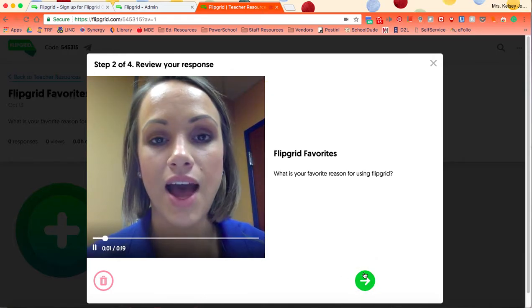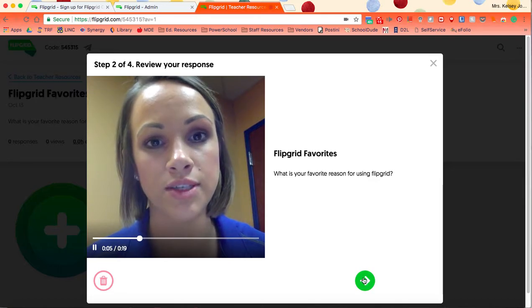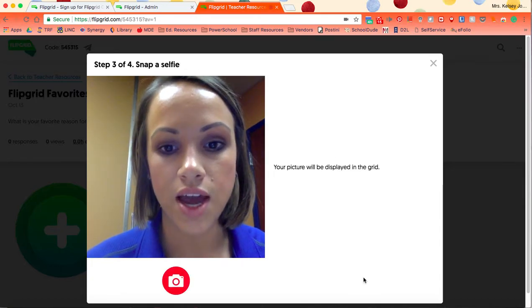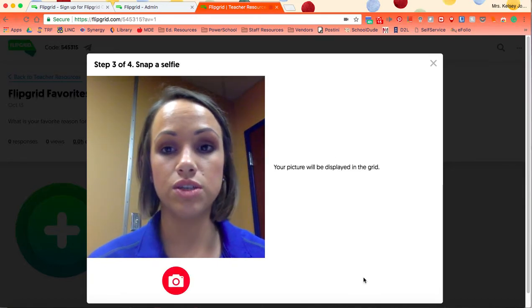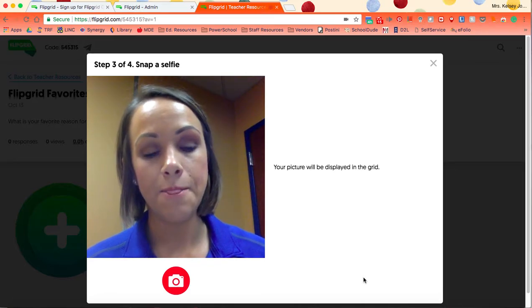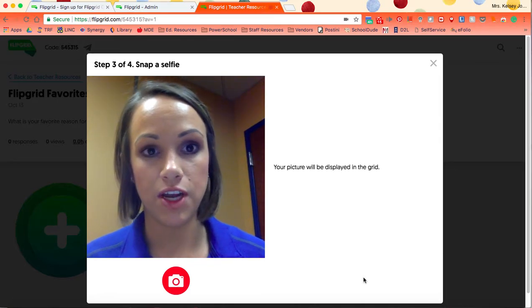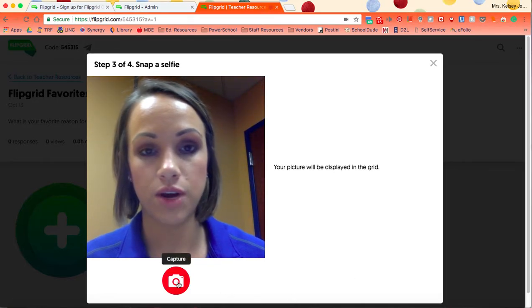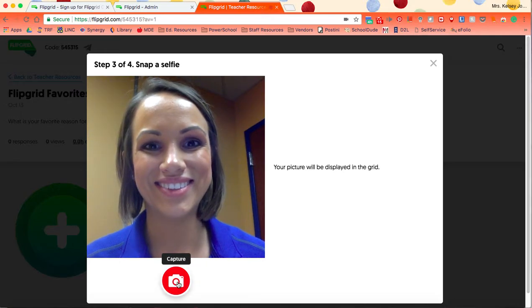They would click the next arrow, and then it will allow them to listen to their video. Click next. Now it's going to have them take a picture, so this will be kind of what students, their peers, and myself as the teacher would see when they post their video. So you'd want to get kind of squared up here and smile.